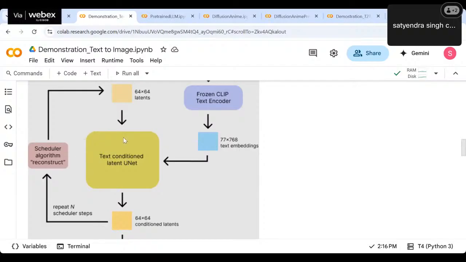And this is basically the main neural network, which predicts the noise to remove at each step. In the earlier 2 sessions you have understood how a diffusion model works. In the forward phase you add the noise, and in the reverse phase you predict the noise. So this is the main neural network, the UNet, and we are calling it a text conditioned latent UNet because it is also taking a text embedding. So it takes as input a noise, which you can think of as a noise image, and the text embedding that is coming from the text encoder.